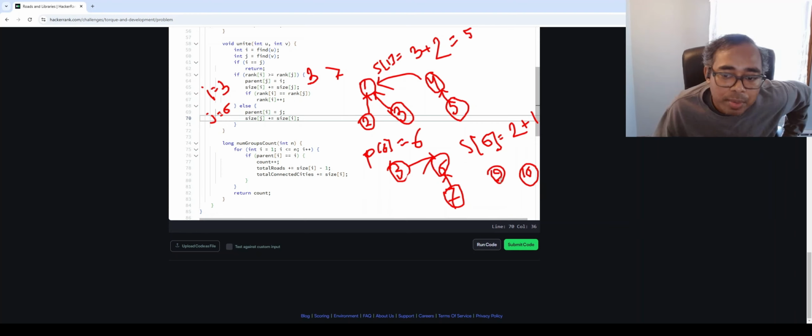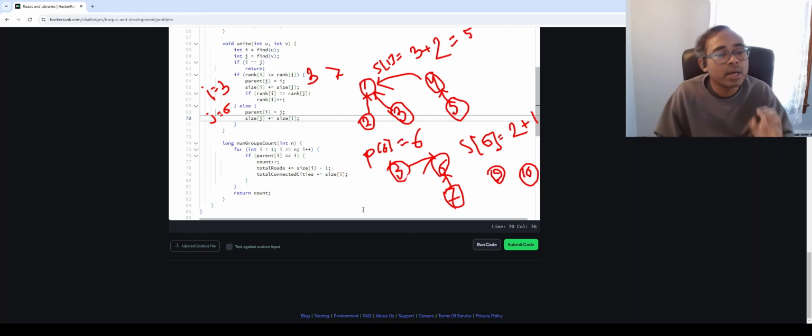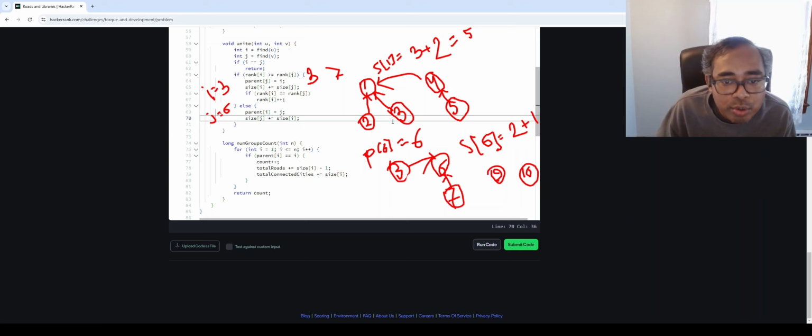Representative of or parent of 9 would be 9. So for 10, parent of 10 would be 10. For this group 2 and 3, parent of 2 would be 1, parent of 3 would be 1. So in this case, for all the nodes, if parent of I equals I, like for 1, parent of 1 would be 1 itself, so we'll increment count. So our count is now 1.